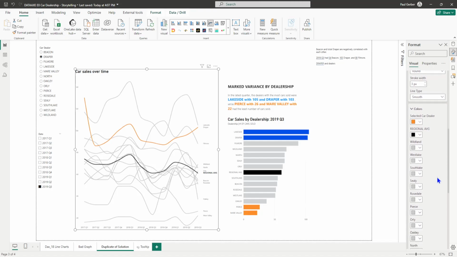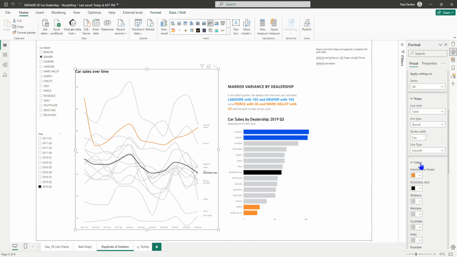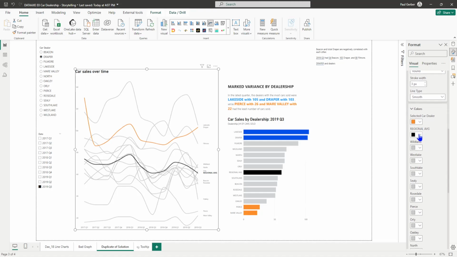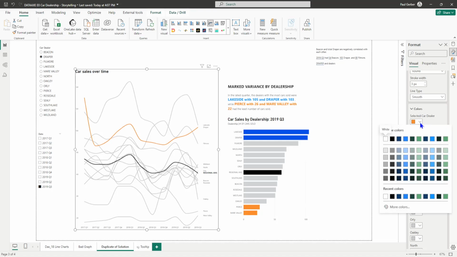So for the colors here, you come down to colors under lines. That's where we are. So I have regional average line always as black, and all the rest are just the gray color. I chose orange. In her example, she didn't do this. Like I said in the beginning, I'm co-mingling a DAX workout that I had done in the past based on Brian Julius' video on spaghetti line charts, and brought it in. So I kind of modified what she had already in the book.